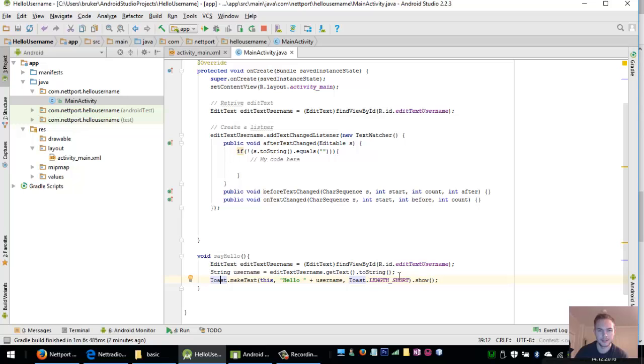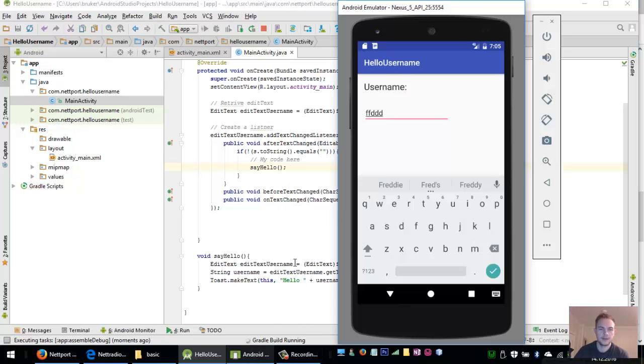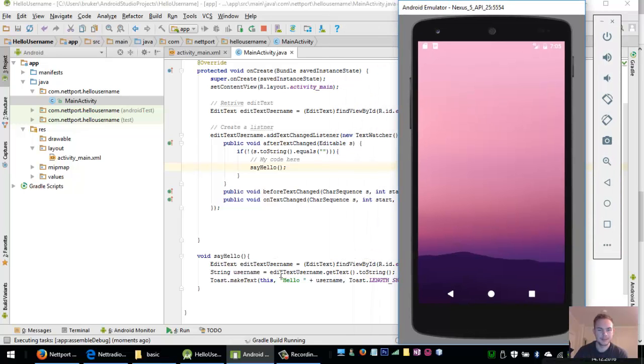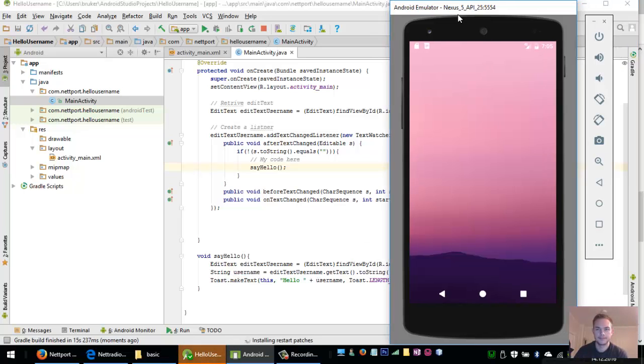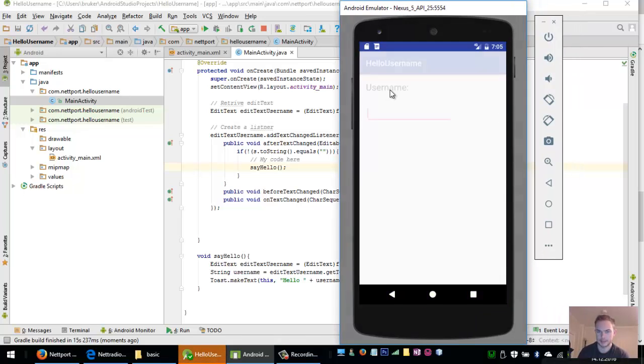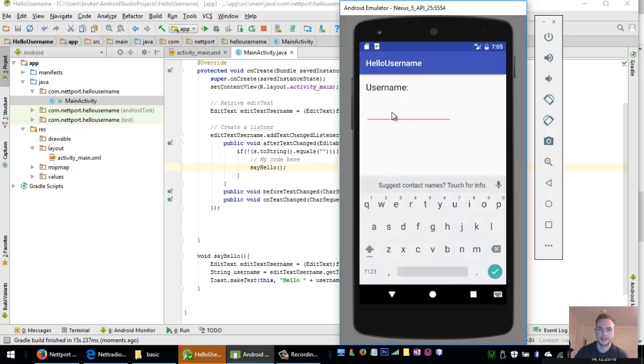make text short. So if I write here, say hello, and now run my code, you will see that whenever this field is changed, the say hello command will run, and whatever is in the text box will be written out to a Toast.makeText. So this is very useful. I use it all the time in my applications. So we will test now.